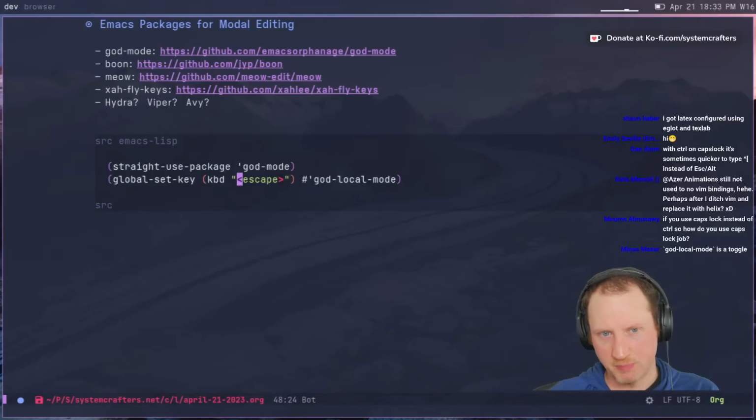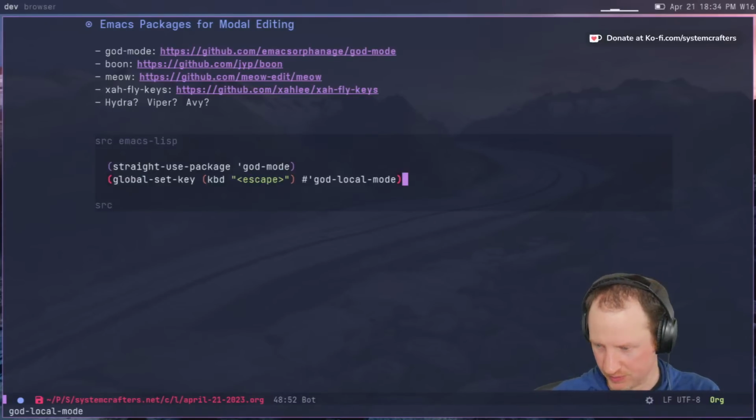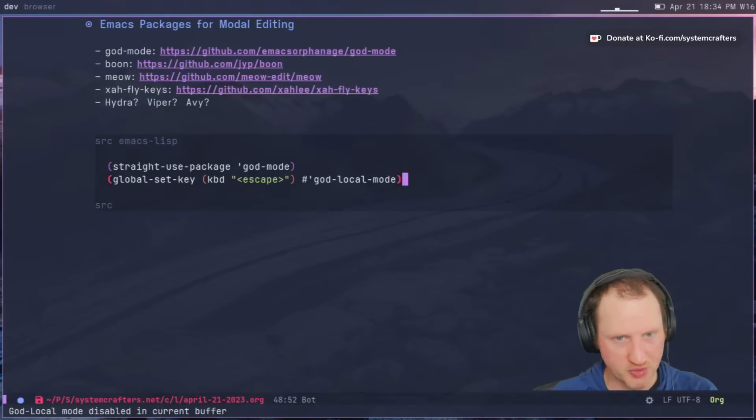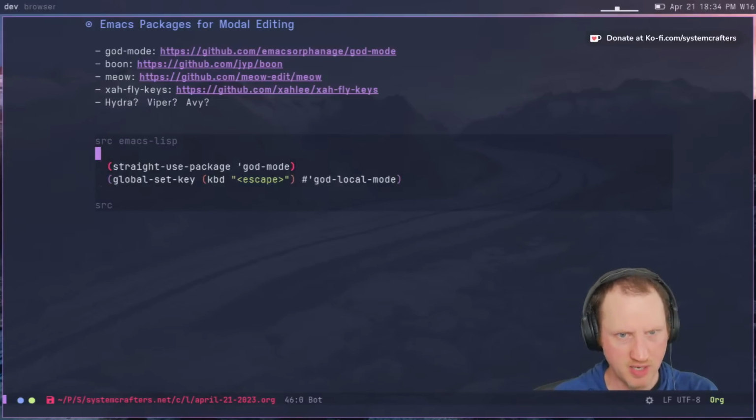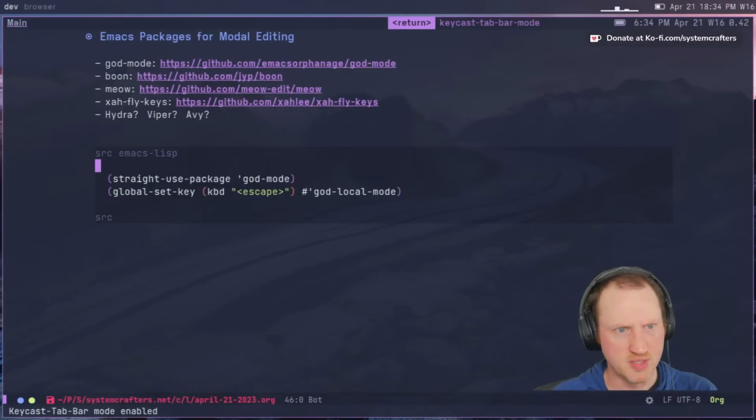I don't want to use escape though, because I hit escape way too much. Maybe I'll do it anyway. I think it's going to break evil though, so we'll see. Local mode disabled in current buffer, enabled in current buffer. So, N P, all right. In fact, let's turn on keycast tab bar mode so you can see what I'm doing here.